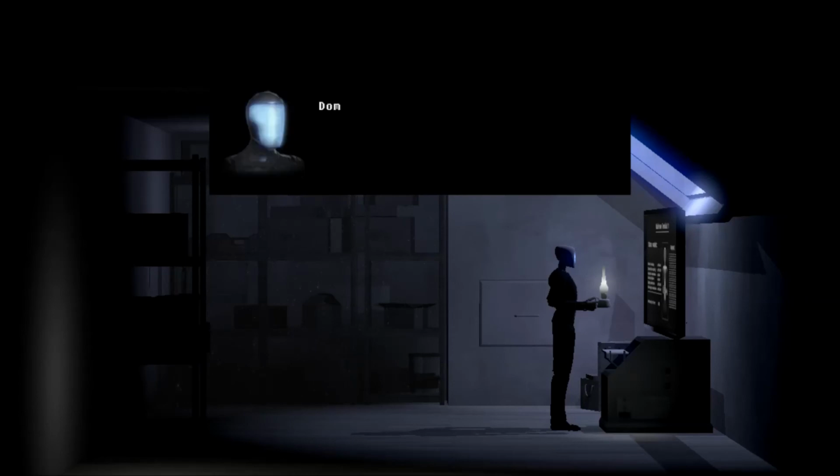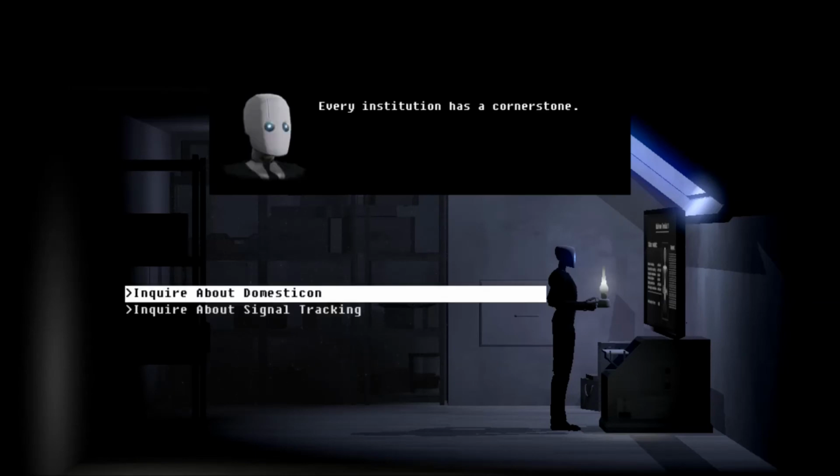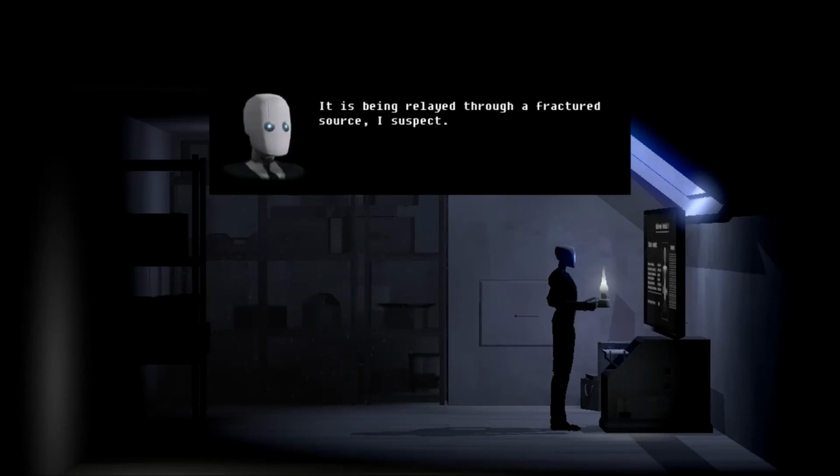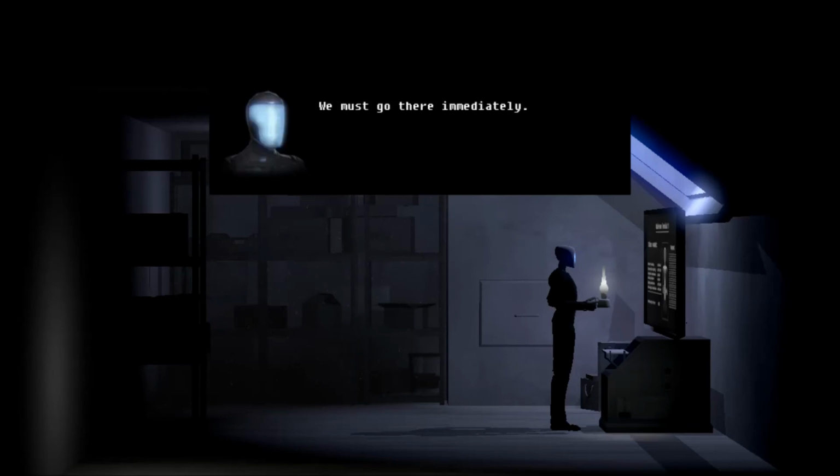What do they access? Domesticon. That is sensible. What with the map? Your master was affiliated with Domesticon. Every institution has a cornerstone. It is being relayed through the data on this terminal. The user's signal can be traced. We must recompile. The master's research was all regional data. We must go there. We must adhere.